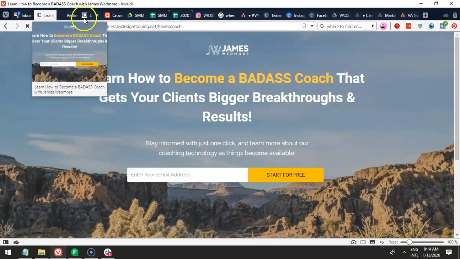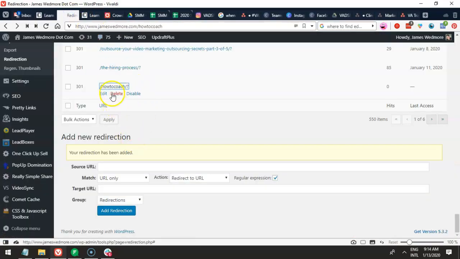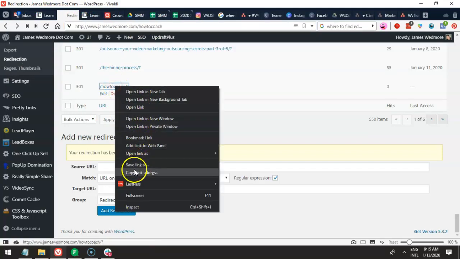Yun po yung redirect. So again, we are in WordPress. We created that redirect link, para po magmula sa jameswadmore.com, whatever domain of our client is going to be na gusto nila na magmula. You just have to install the redirection plugin. Then you have to decide what is the link.